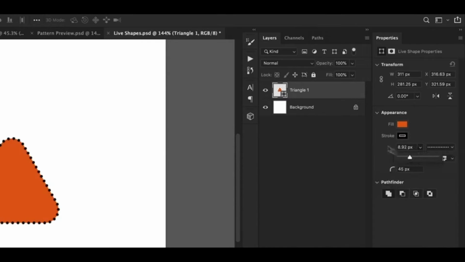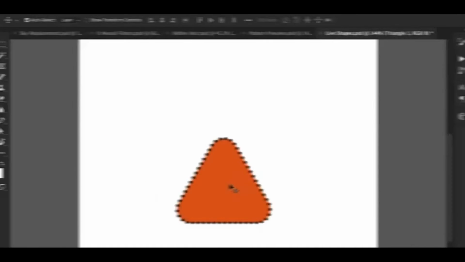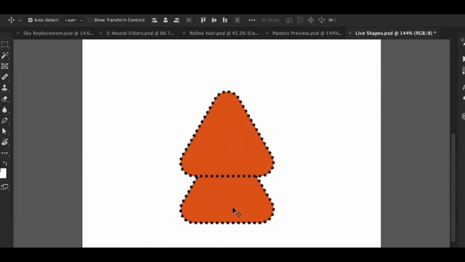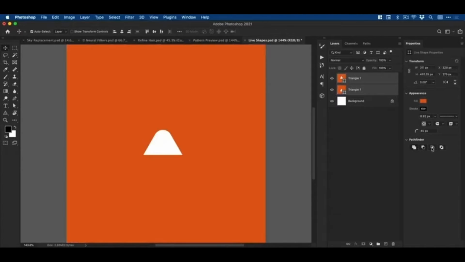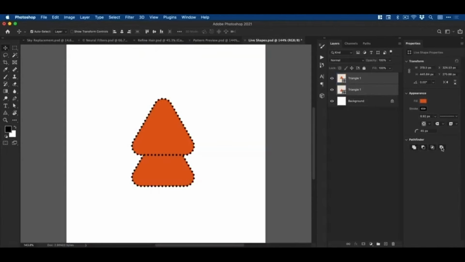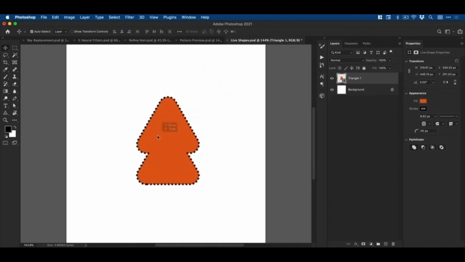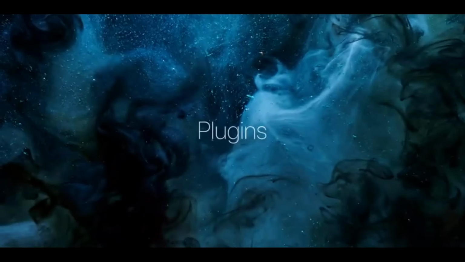We also have some Pathfinder options to combine shapes together, so I could duplicate this layer, move these down, and then again, similarly to Illustrator, I can use these options to combine shapes together in different ways. I can also merge those two shapes and then still edit those properties.